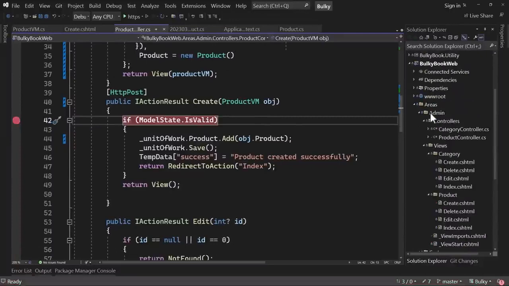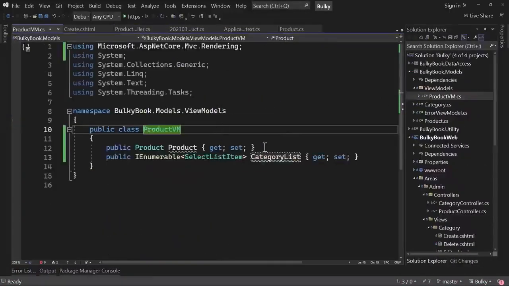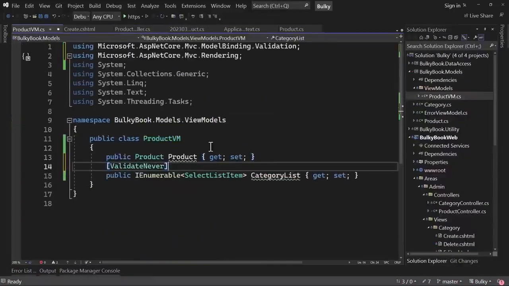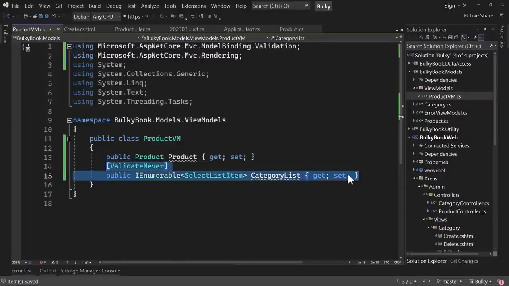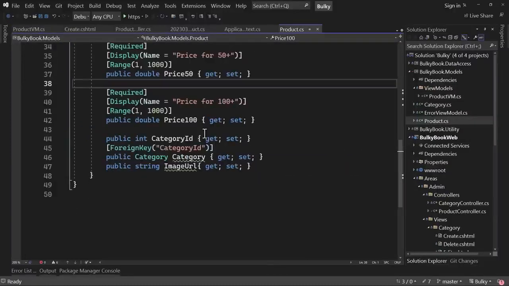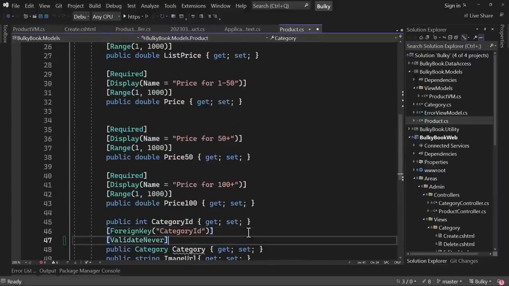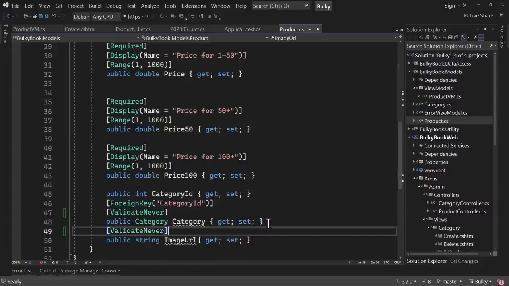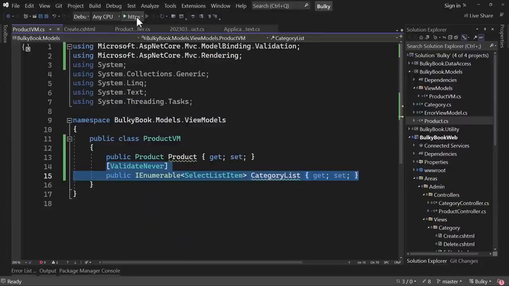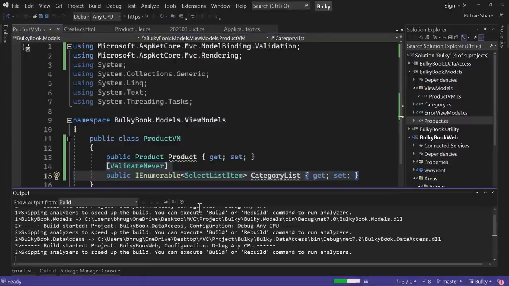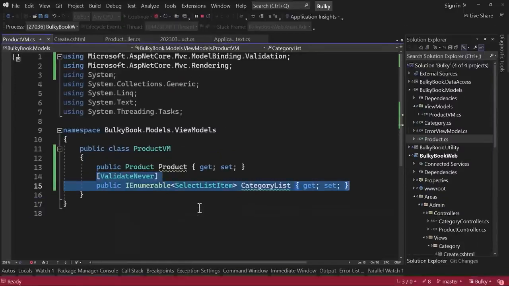Doing that is super simple. All we have to do is add an annotation on top of the category list, which is validate never. And that will make sure that it does not validate this property that we have. I will also have to add that where we have the category right here. And if you want, you can also add that to the image URL. That way you are not bothered with that as well. With that configured, let me run the application again and see if creating a product works.